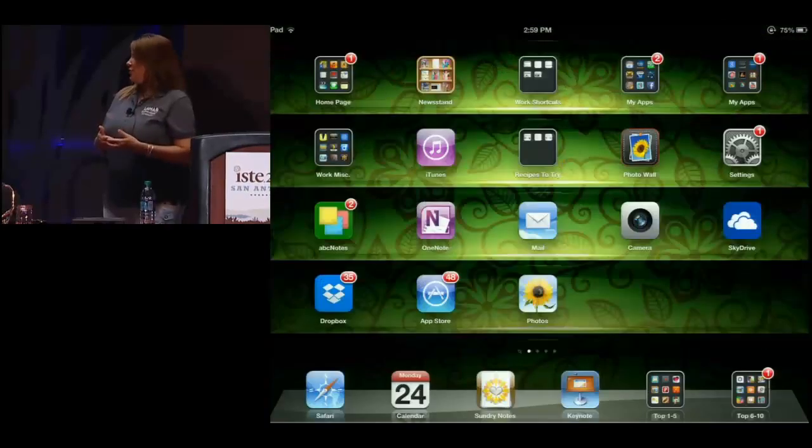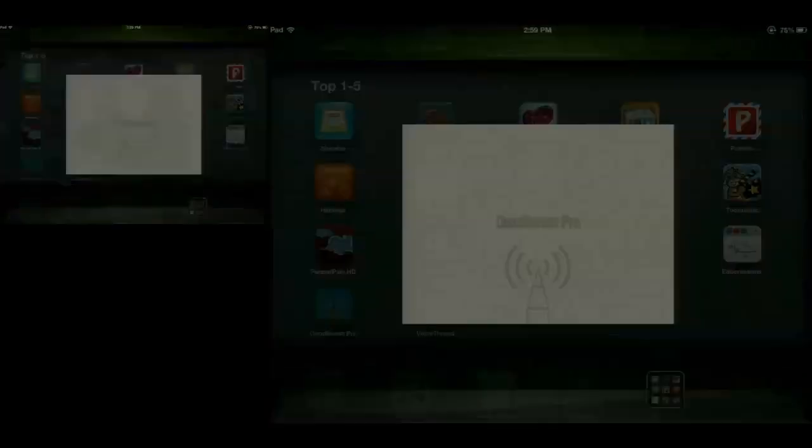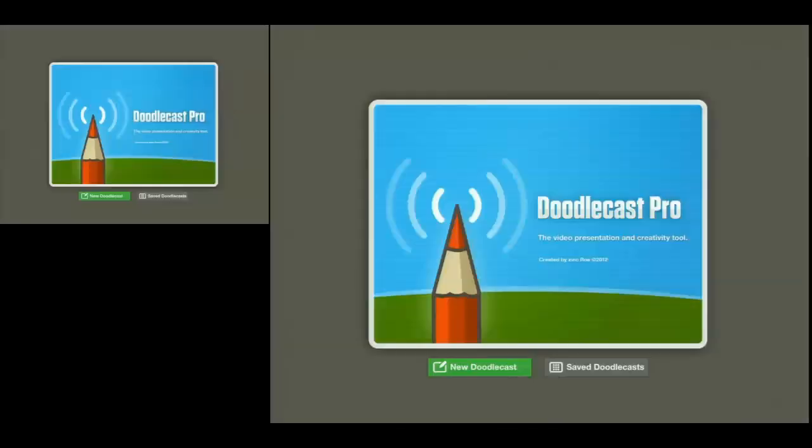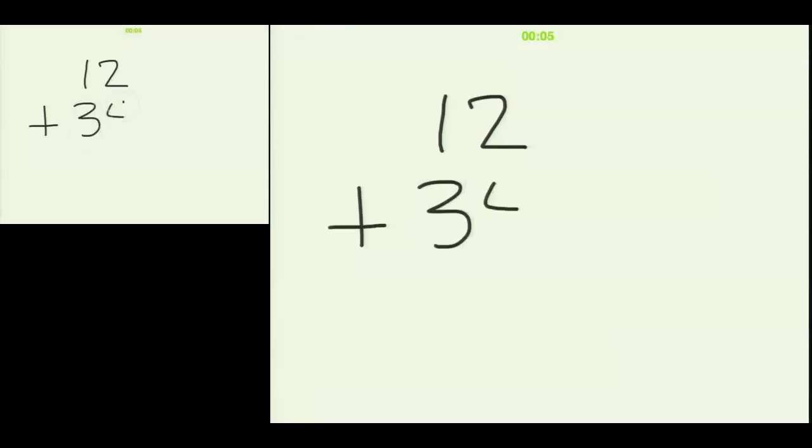So we're going to open up DoodleCast and just show you what that looks like. One way to use it would be as the teacher. Maybe we're going through two-digit addition, and we've been talking about that in class, and you're getting ready to go to centers or stations and work on this skill on your own. I can do the lesson with you here. Holly opened it up. She's hitting record.